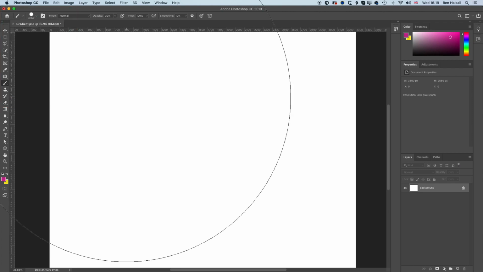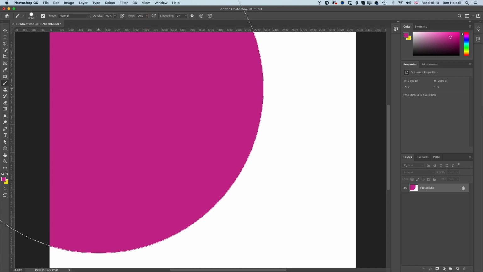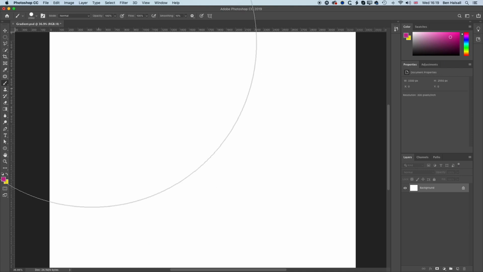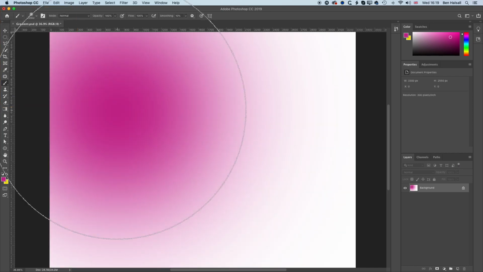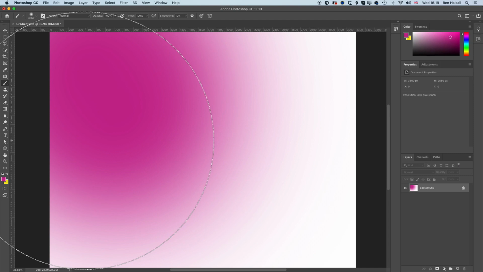Now if I click here, it's going to make a very hard-edged brush, and I also have my opacity turned right down here, so I'm going to turn that back up, but you can see my brush is very hard-edged, so it's not creating a gradient. So if I come to my brush options here and dial the hardness down, you can see now we get a gradient from the color to white.